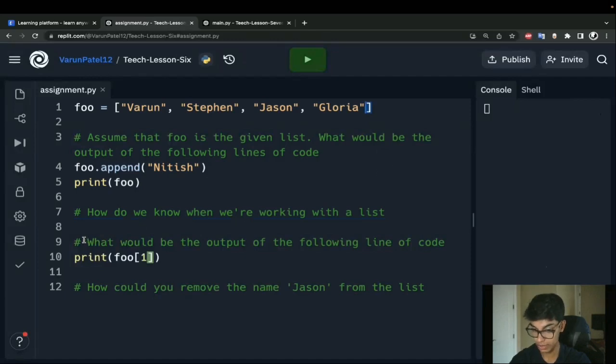Cool. Third question. What would be the output of the following line of code? Print foo, whatever is at the index of 1. What would this give me? Nice job, guys. You both got it correct. It is going to give us Stephen. Because why? Again, we're telling Python the index of 1. So this is 0, 1. Nice. And how could you remove the name Jason from the list?